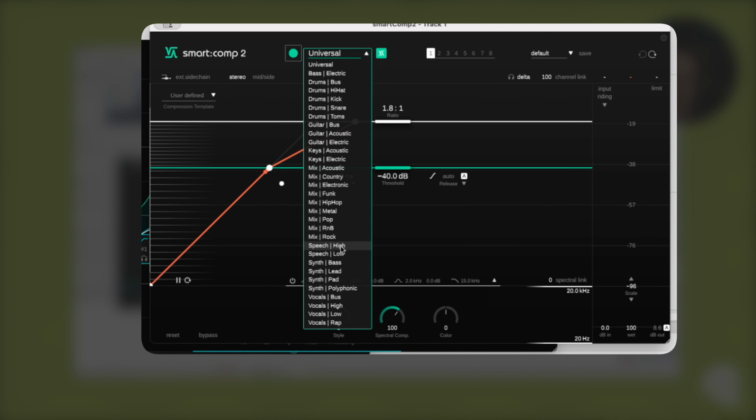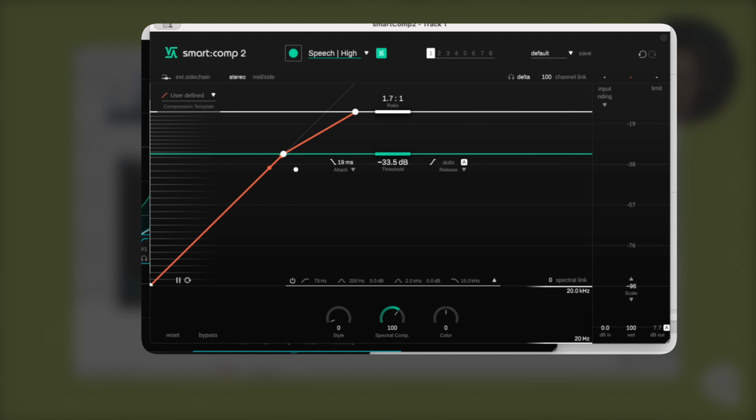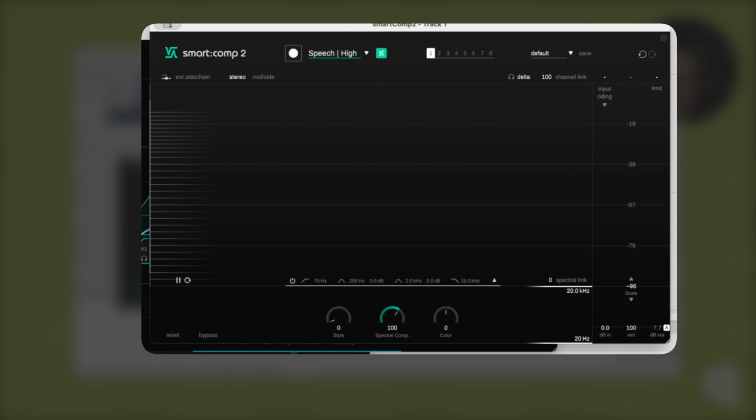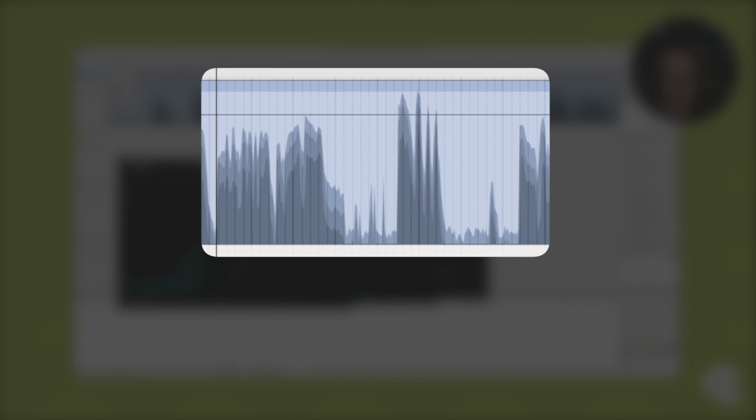It's the same process. Tell it what type of audio we're working with. We'll train it. I usually want to look for a place that has pretty high dynamic range. So we go from quiet here to a little bit louder, quiet, and then we've got the laugh. So this is a good place to train it.